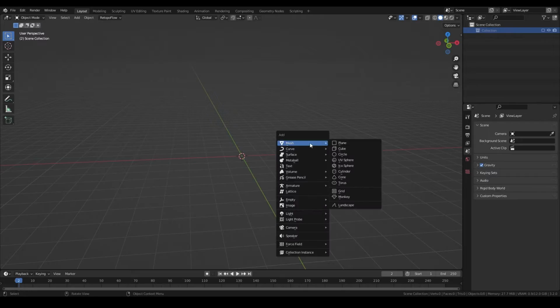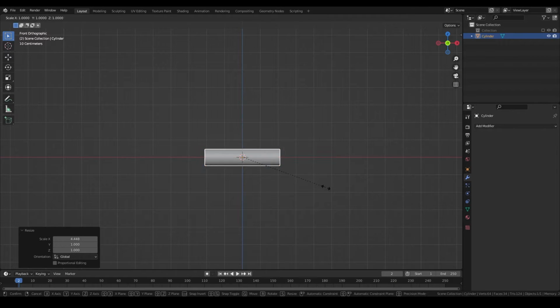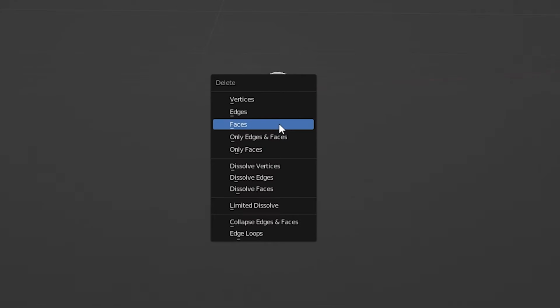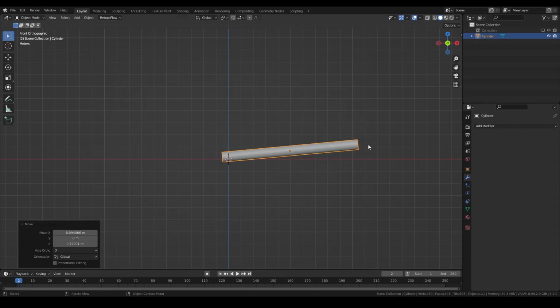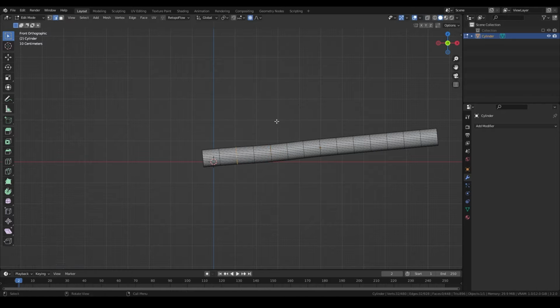We start to block out our handle with a simple cylinder, rotate it, scale it in the x-axis, bring it in position and delete the outer faces. Add some loop cuts with Ctrl R and with proportional editing select loops and create an interesting shape for the axe handle.